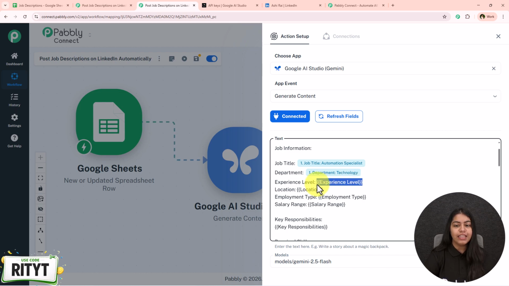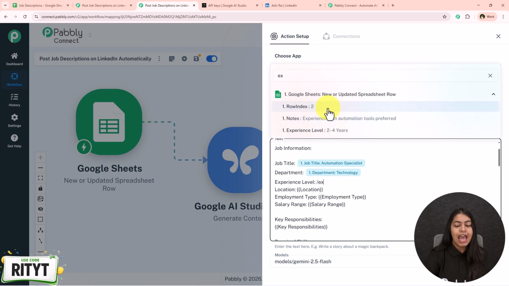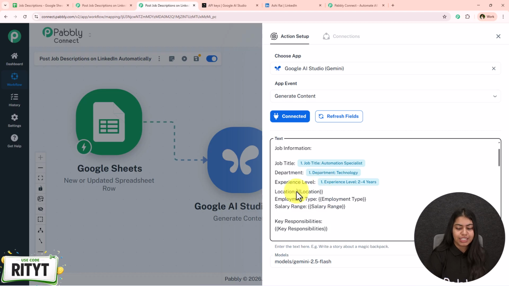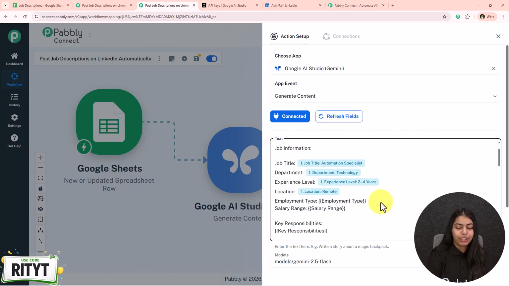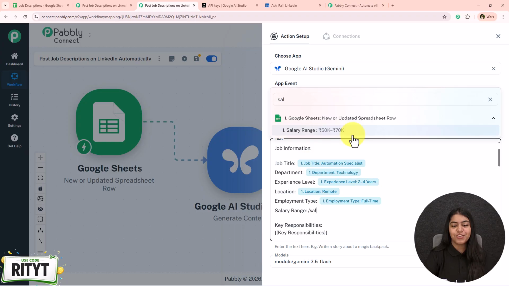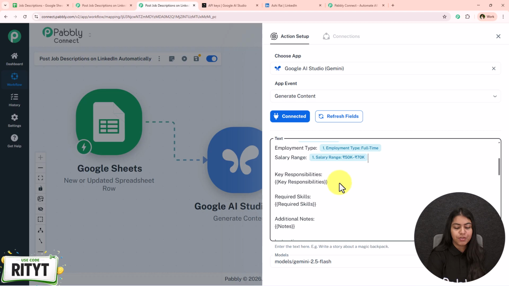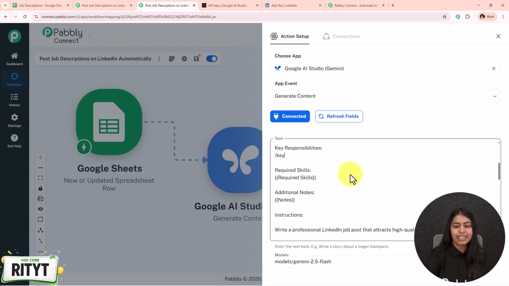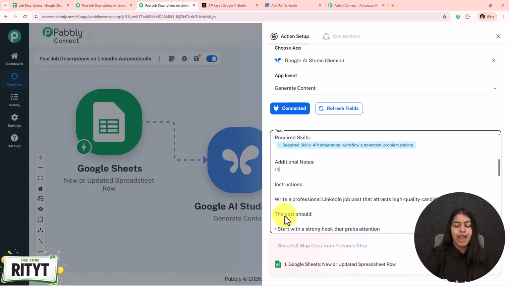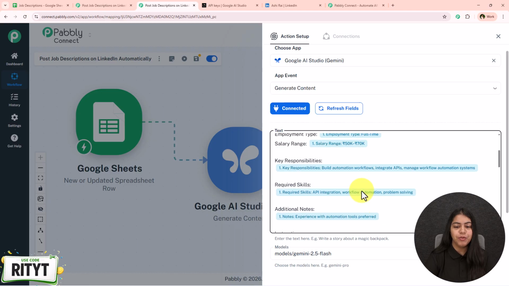So one by one I am going to map all the details, and in order to map these details you have to put a slash, search for the detail and map it like this. So let's just map all the details. Using it, we're going to generate the job description which we'll further post on LinkedIn. Okay, so one by one let's map the details. Let's just map these key responsibilities, required skills, and then additional notes too. After mapping all the details, you can move on further.